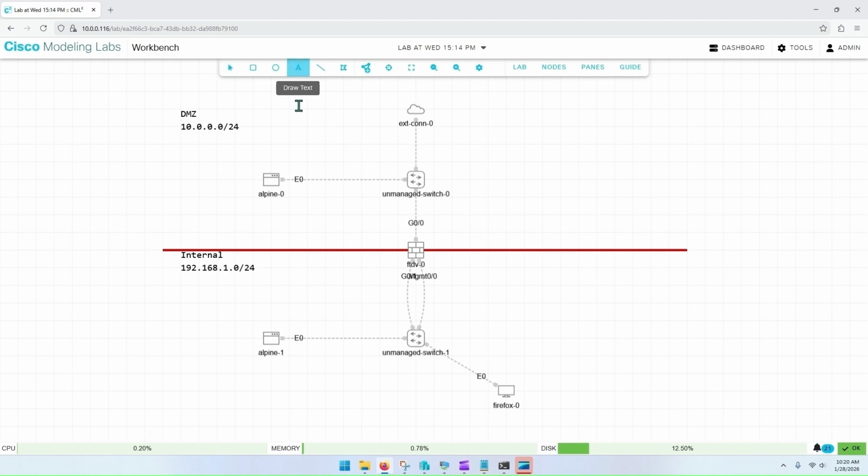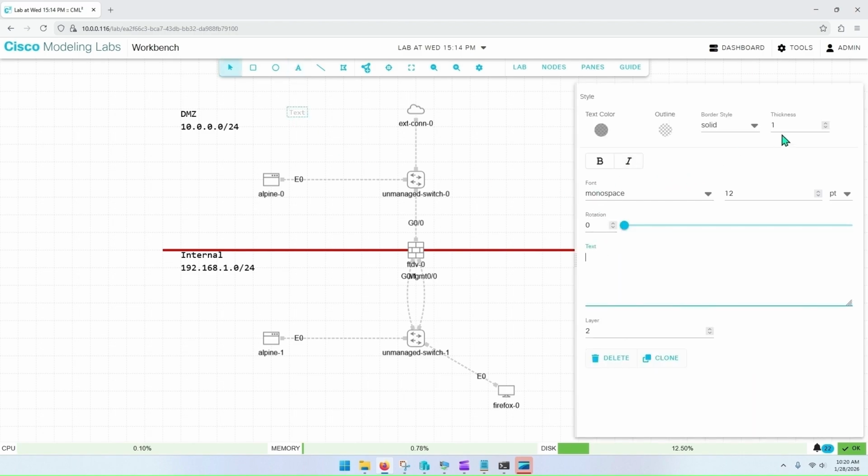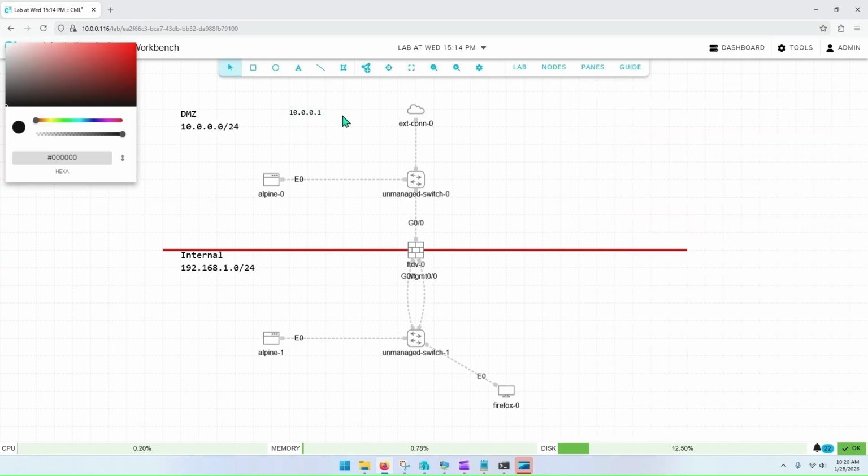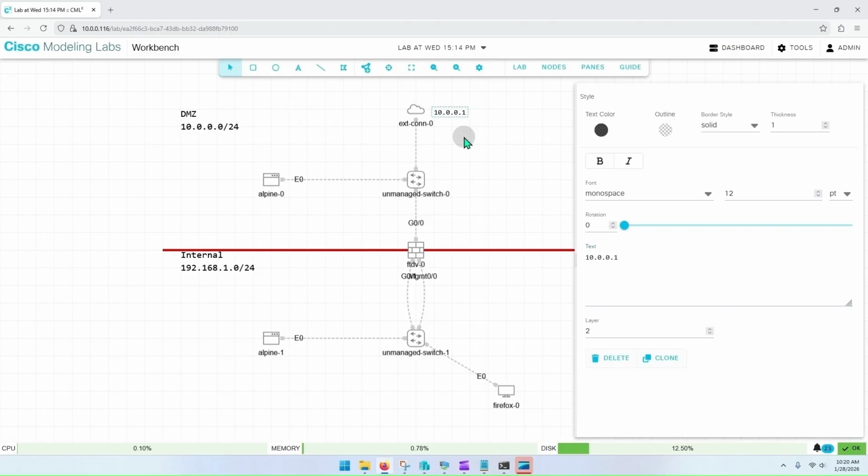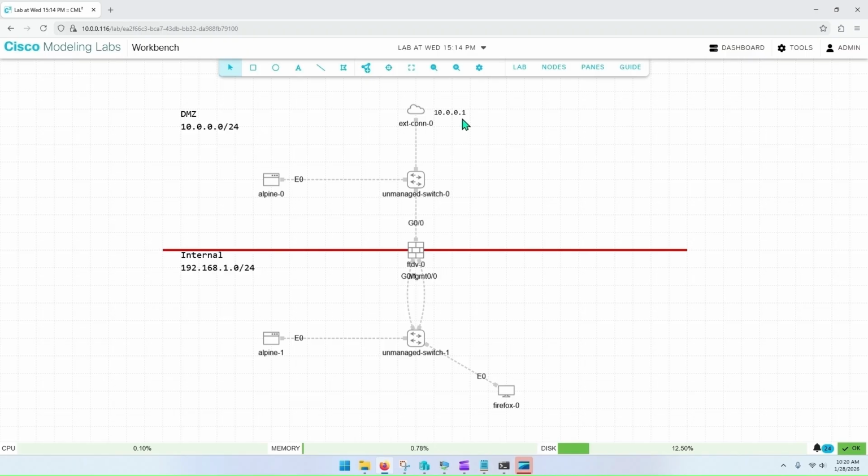Let's add some more annotations so we have our IP addresses. So we'll add 10.0.0.1 is my home router. So the external connector is representing my home router, but in actuality, the external connector is connected to the CML VM, which is on my PC, which is then connected to the default gateway of my home router. But we'll just represent it with one hop here as 10.0.0.1.